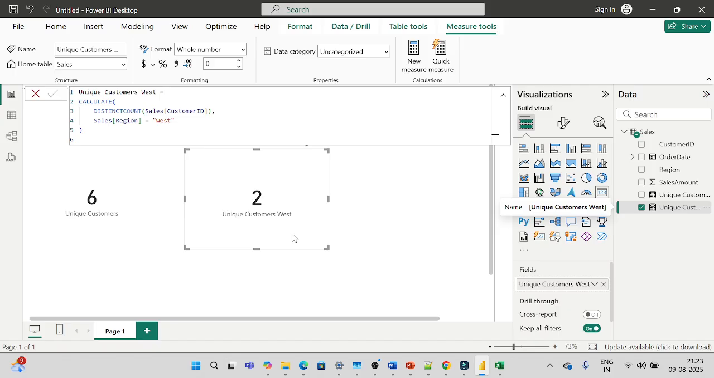And that's the distinct count function in Power BI. It's a must have for accurate reporting when you need to count unique values in your data.